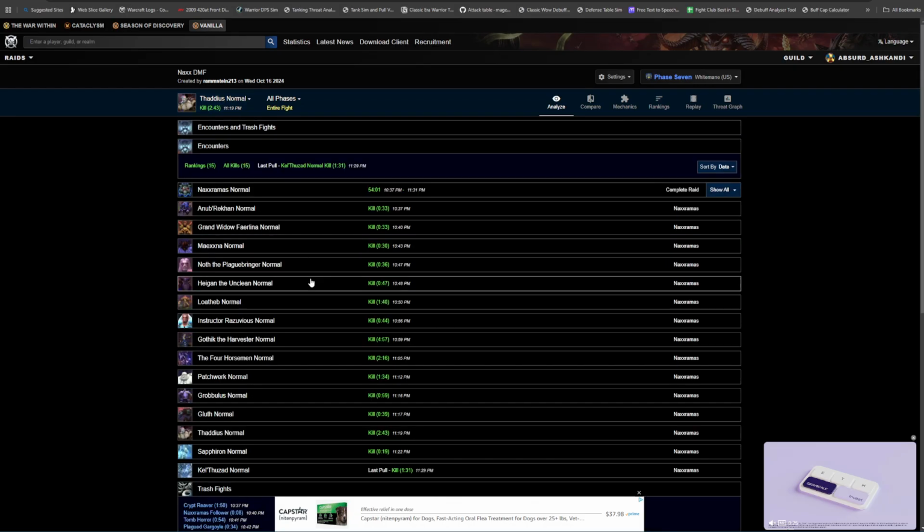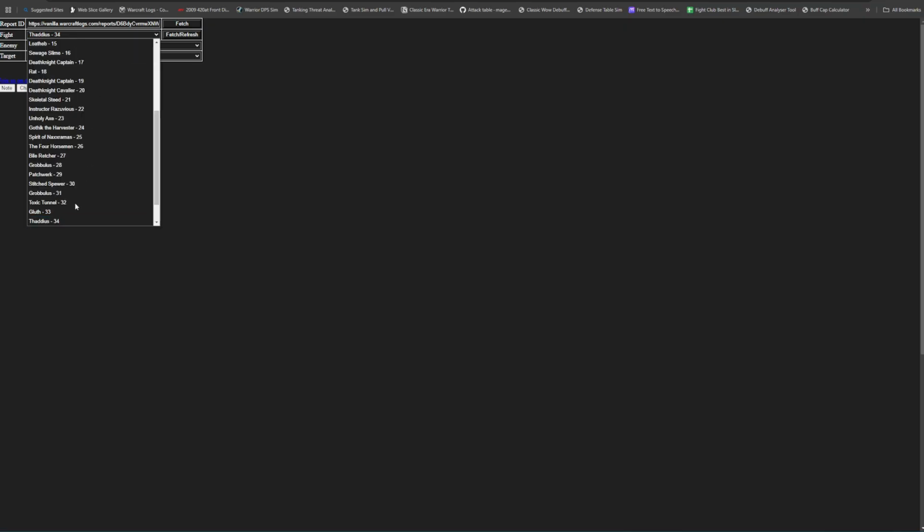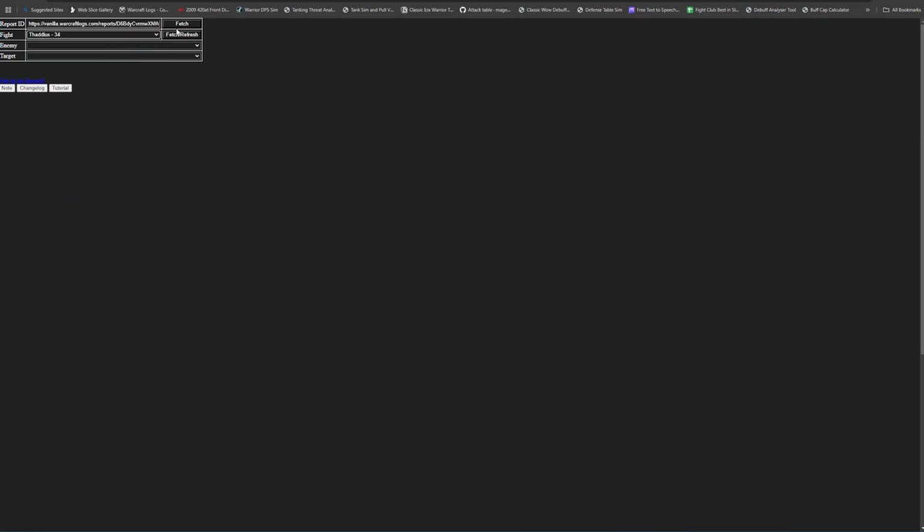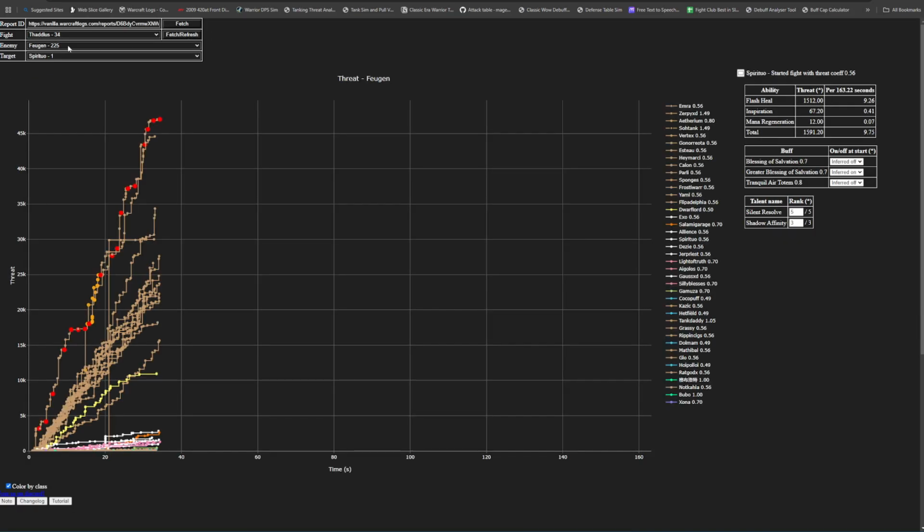So if there are two Kel'Thuzads in here, did they wipe? No way. Okay, I don't know why there are two Kel'Thuzads in there. Usually that means there was a wipe. But I'm going to go to Thaddius, hit fetch, or excuse me, fetch refresh. And then it's going to have Stalagg and Feugen and Thaddius. I don't really care about those two. I care about Thaddius.